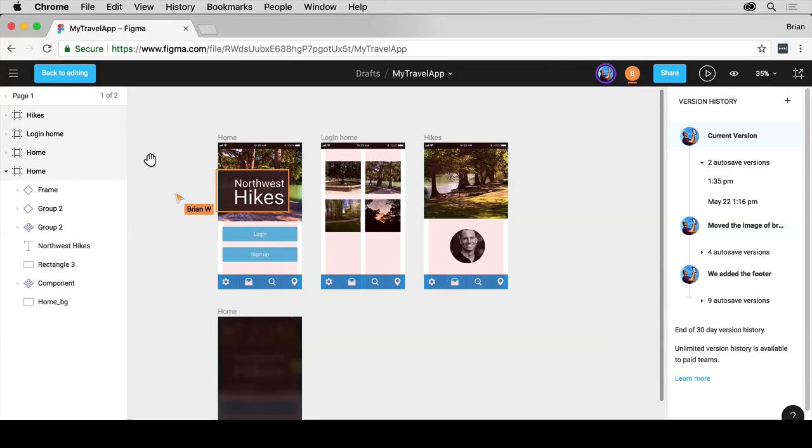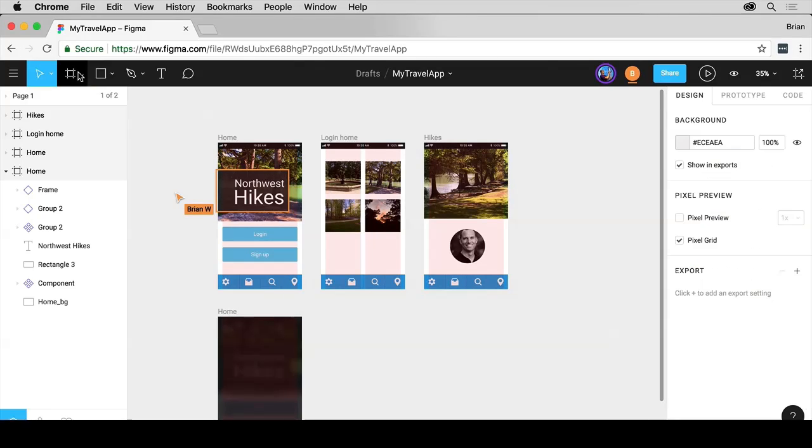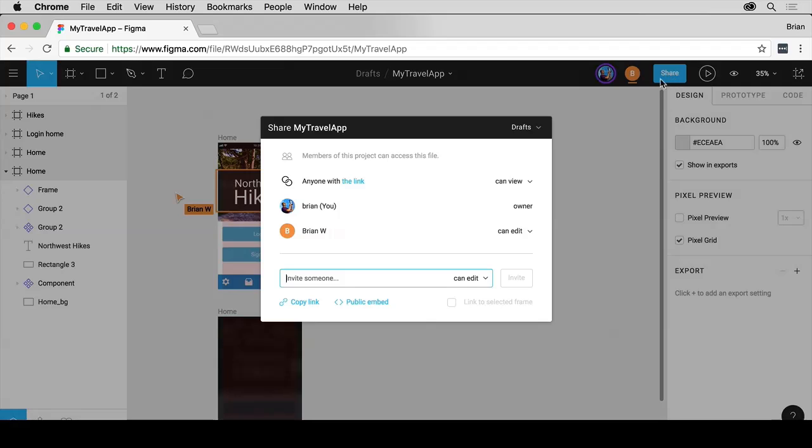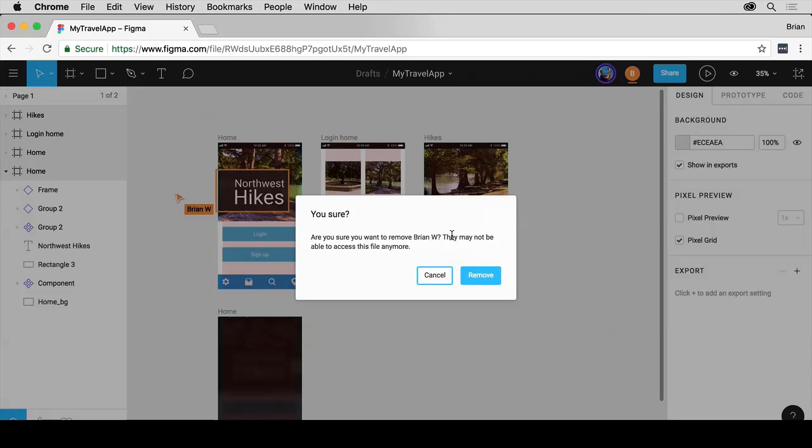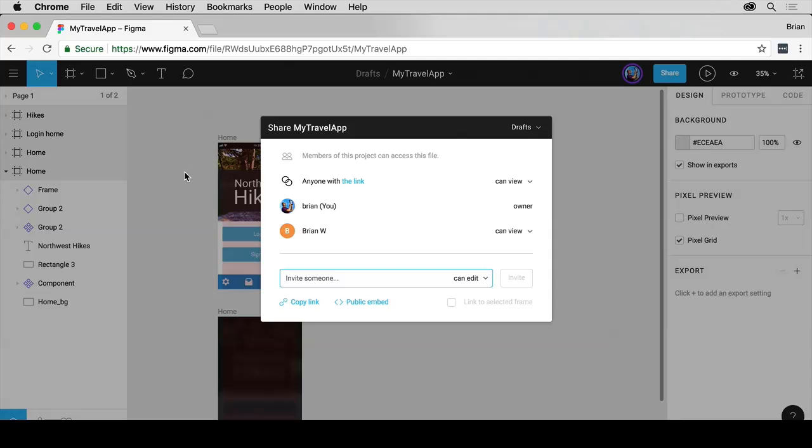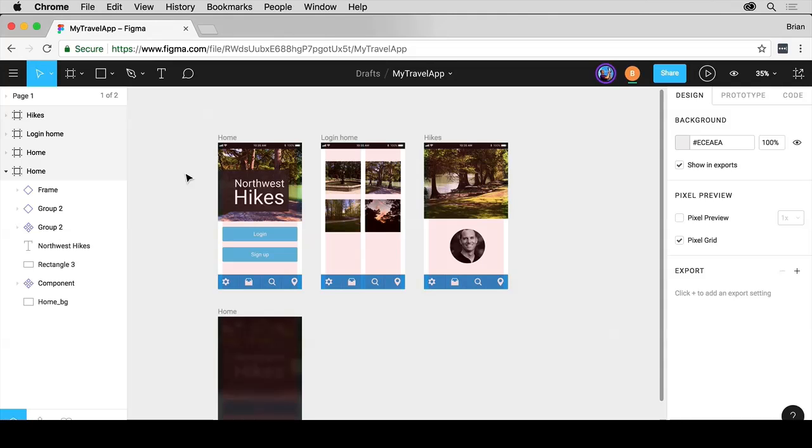So I'm going to go back to editing here. Click on that. And if the other person leaves the file, that's great, we won't see their cursor anymore. We can also come to Share here, click on the arrow, and remove that person so they can only view it. Are you sure you want to remove them? I'll remove this other person, and there we go. They can only view it basically, so they can no longer do editing and different things like that.